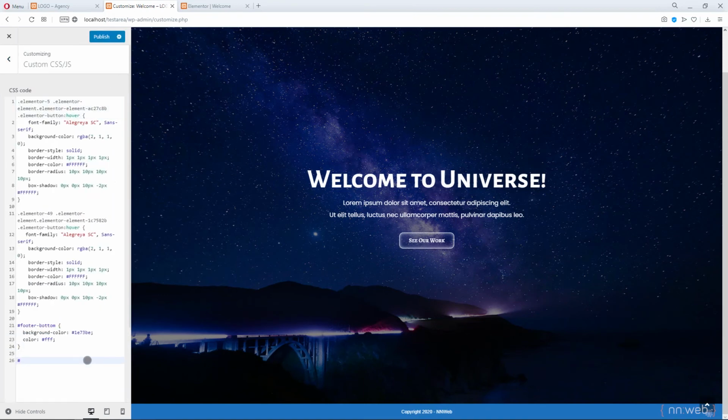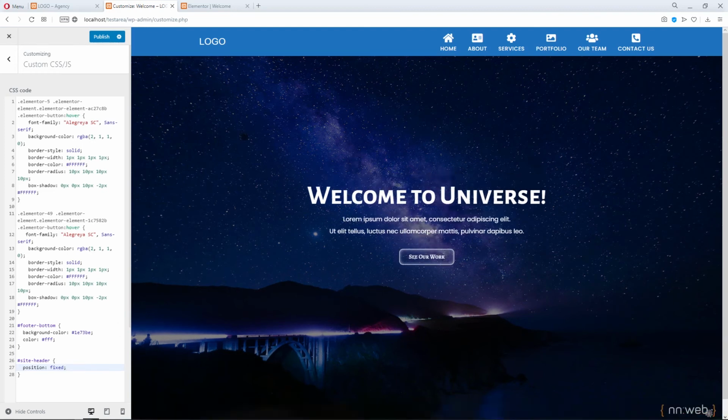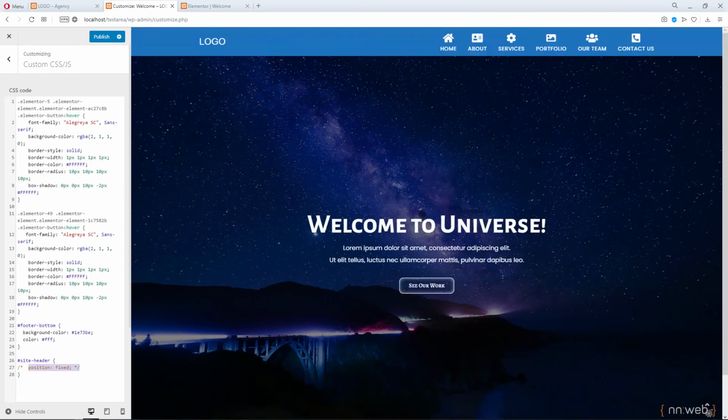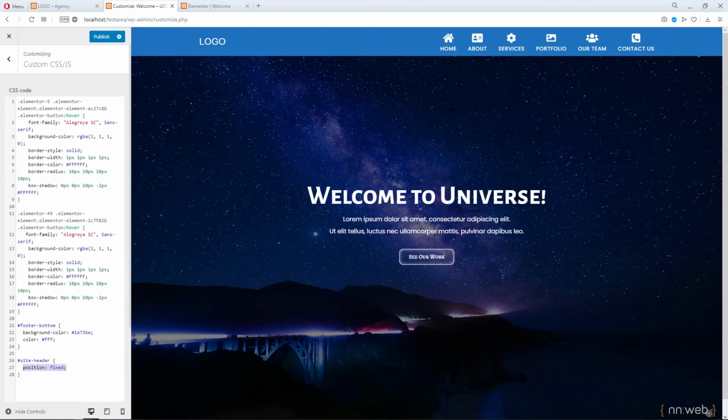add these few lines of CSS. Okay, and watch now. The menu, this header is fixed, you see. Let's comment out this. Now it doesn't, but now it is working.